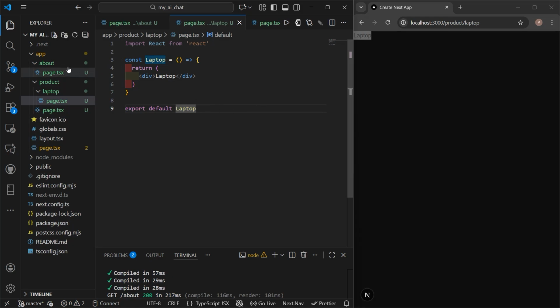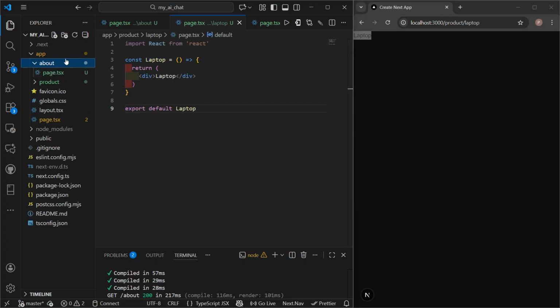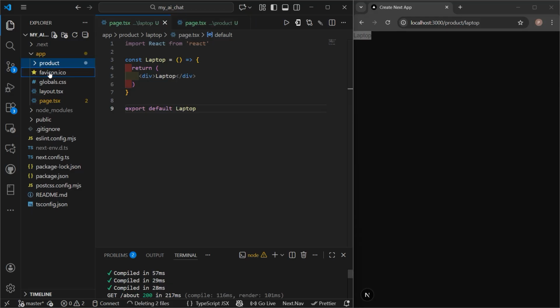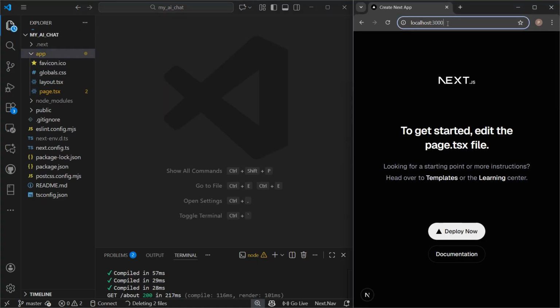Now here I'm going to delete all these folders about and product, because I have shown you how to create routes in Next.js. And now we continue and create our chat UI interface. Now we are on the root page, and you can see on the root page or home page, these are the text, these are the default boilerplate code. Let's remove this default Next.js boilerplate code.